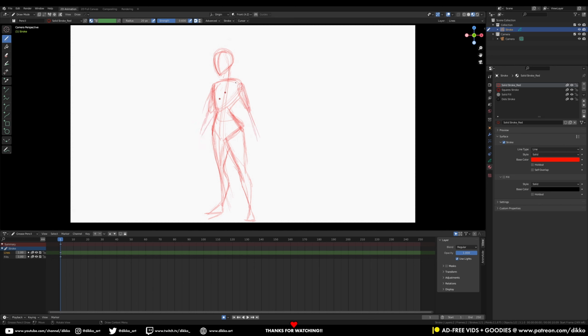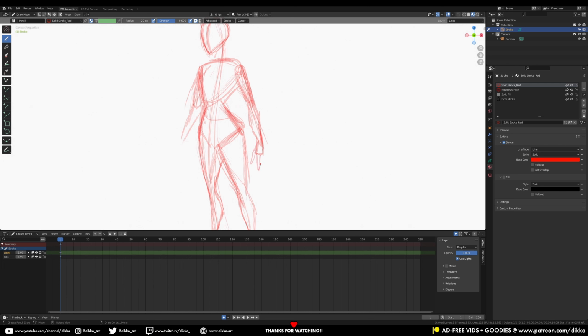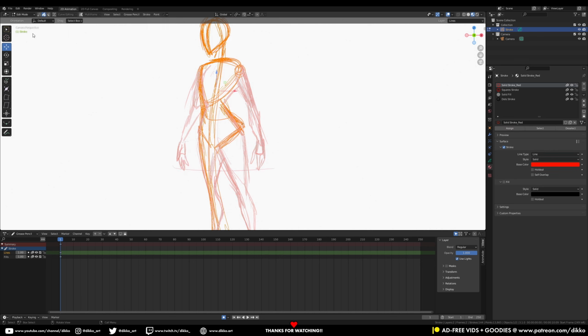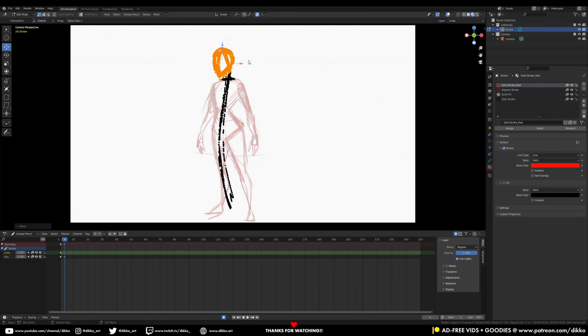So to start off, I just use the default Blender Workspace for 2D animation. I haven't made any special changes or anything like that. The only change I did do, at least for my clarity, is change the brush color from black to red. That's about it.